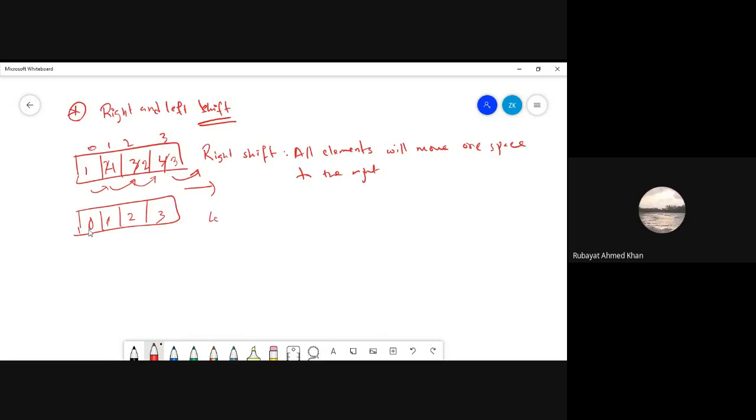Similarly, if we do a left shift, in left shift, all the elements move left one space. If we call left shift on the same array, all the elements move one space to the left. That is, 1 gets replaced by 2, 2 gets replaced by 3, 3 gets replaced by 4. And we delete 4 and replace it using a 0. 0 denotes an empty space. And we lose this value 1. Understood?